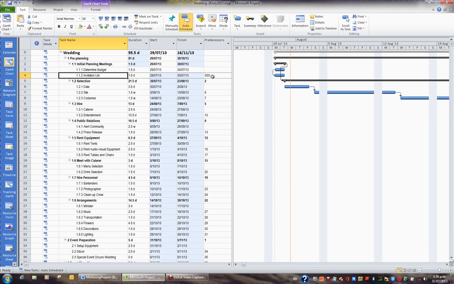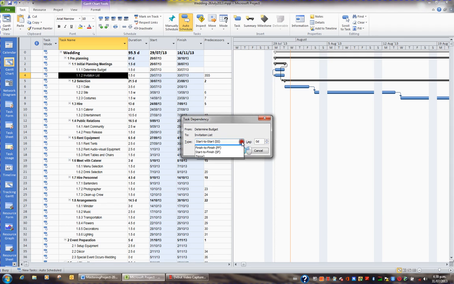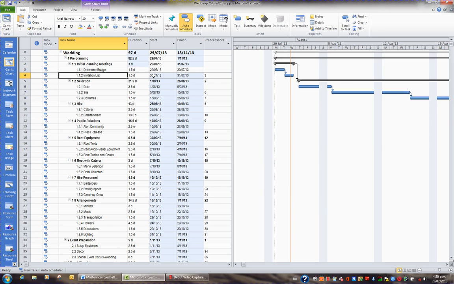I can also look in my predecessor column, and I now have 3 SS instead of just 3. So I've changed the relationship from a finish start to a start start. If I double click the arrow again, I can change it back to a finish start. And OK. And now I've increased my duration again by 1.5 days.